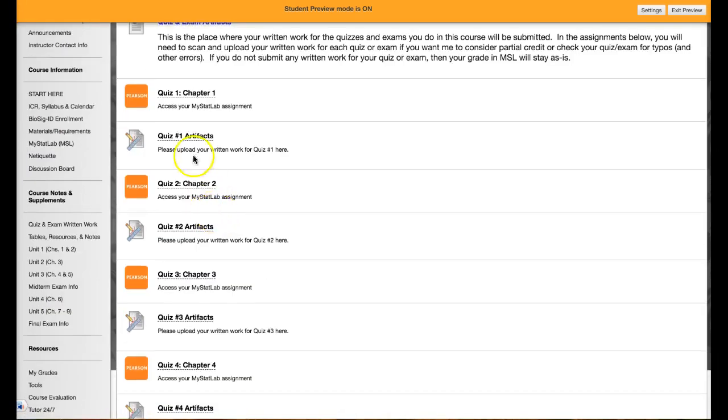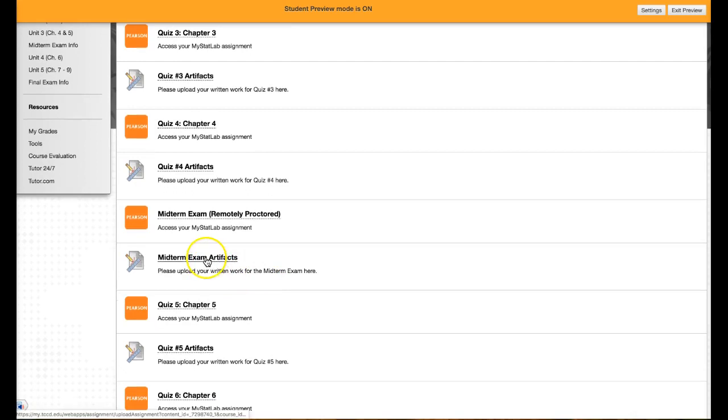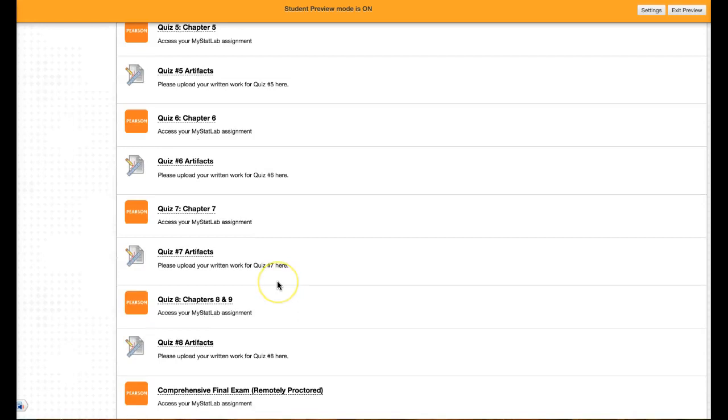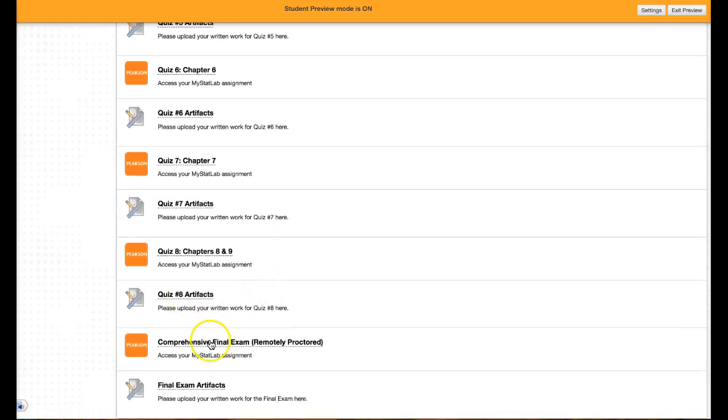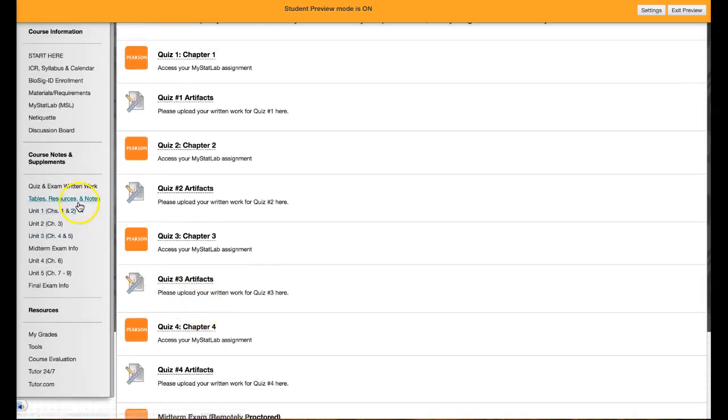And of course, this is for all the quizzes, and this is another place where you can go and access your midterm exam. Of course, you'll still be using Proctorio if you access it this way, but this is just another quick way to be able to access it. And of course, here you'll still be uploading your midterm exam artifacts, which is just a fancy way of saying written work. So you'll see that you got it for all your quizzes and also your final exam as well. So that's what this folder is for.